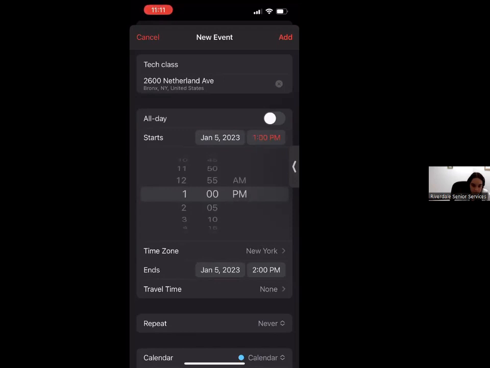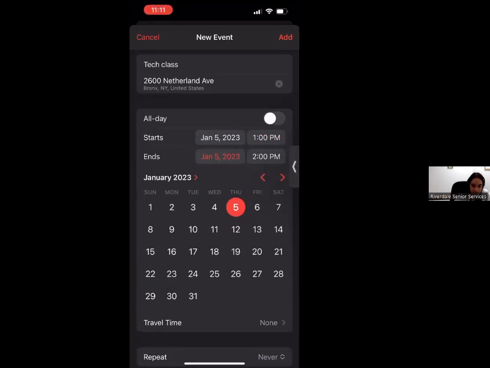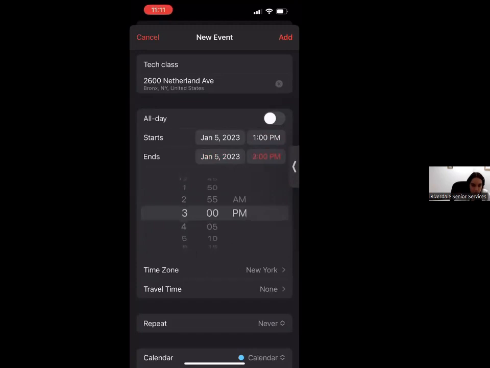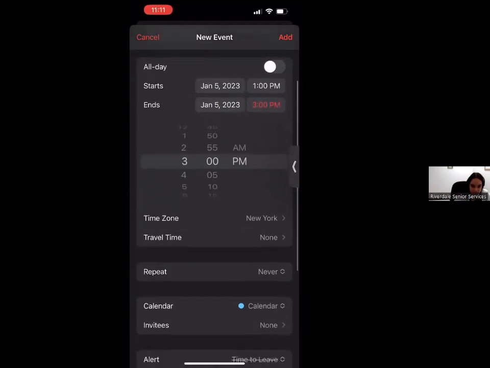So the thing starts at 1 o'clock. And let's say you know that the appointment lasts longer. It's a 2-hour appointment. So you simply change it to 1 to 3 o'clock. And now you change the times. Time zone is New York. If you live somewhere else, you could change that as well. I don't really touch that.